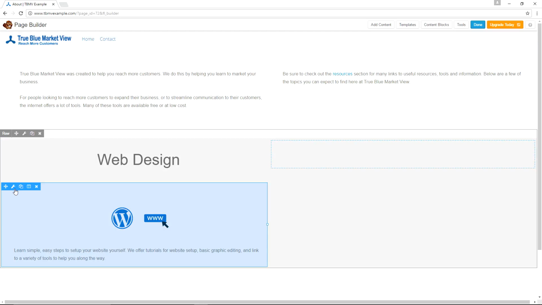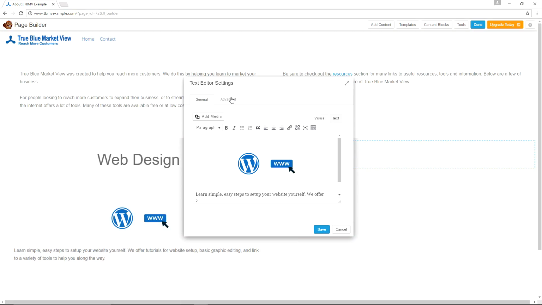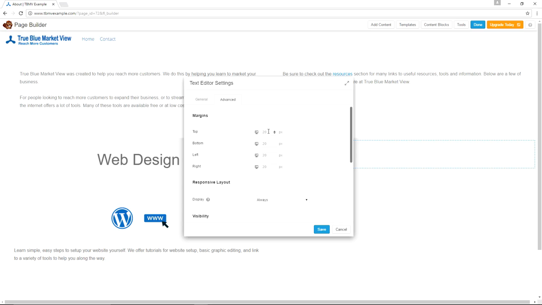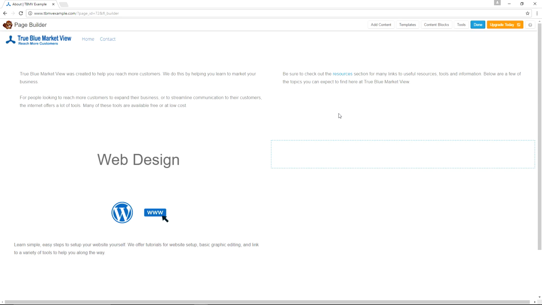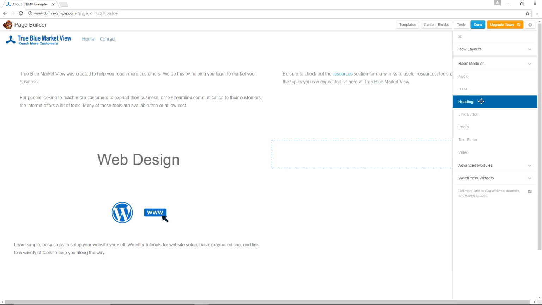And oops, actually, we need to go back into the module settings. Go to Advanced, and we're actually going to change the margins here to 0, 50, 20, 20, and leave the rest of the settings the same. Click Save. We're going to go to Add Content.